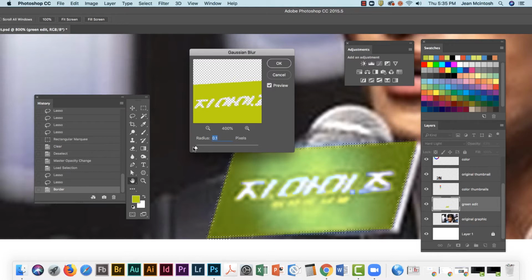The default is 0.1, which isn't quite enough. So I just want to, and I can keep zooming in here to see, what would be a good amount. And somewhere I would say around 1.5 up to maybe 2 might work. So I'm just going to back off a bit, maybe to 1.6.